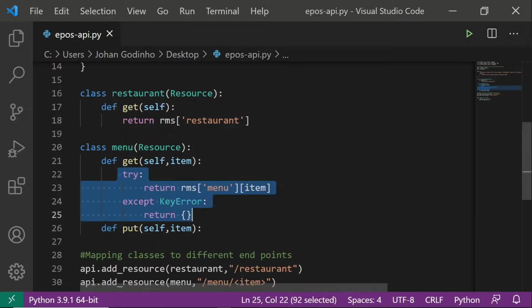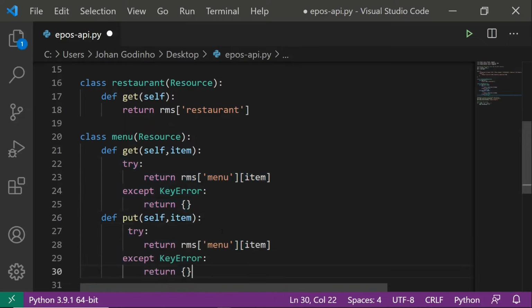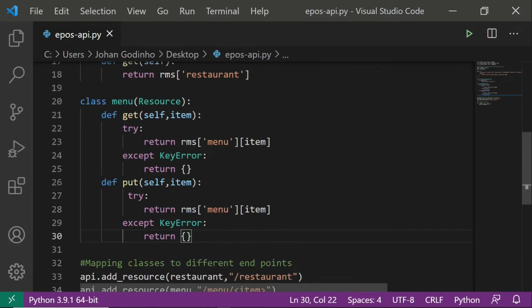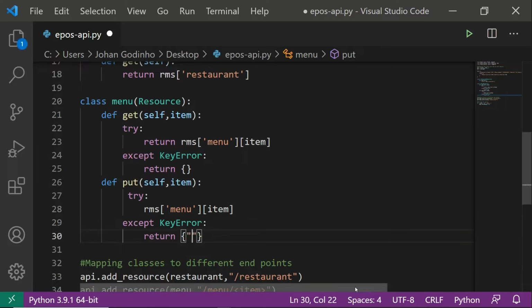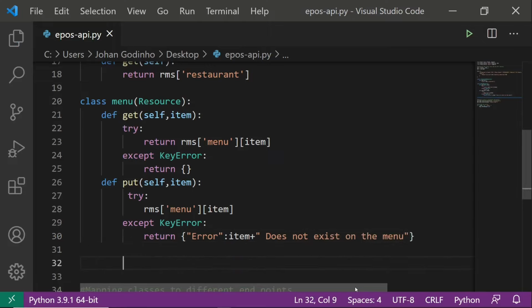So we can literally copy and paste the lines from before and paste it down here. Basically what we're doing is checking, but instead of returning anything, we're just going to do try and then RMS menu item. If it is a valid item, then the program will just continue. If it's not, then we're going to get a key error, and we can return an error saying the item, whatever item they've typed in, does not exist on the menu. So we've added a bit of validation there. We're checking whether the item that the user wants to update is actually part of the dictionary. If it's not, then we just return an error, and the method stops there.